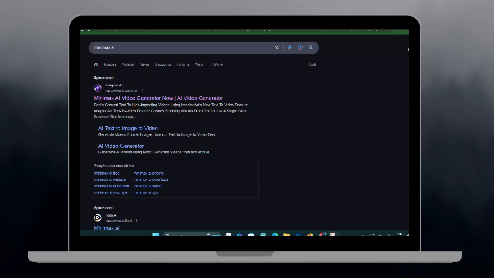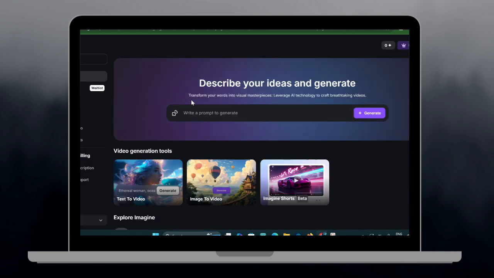Hi everyone, today I'll show you how to create high quality cinematic videos using Minimax AI. Whether you want a realistic animation, dynamic storytelling, or visually stunning AI generated clips, this guide will help you to get the best result. First, what is Minimax AI?